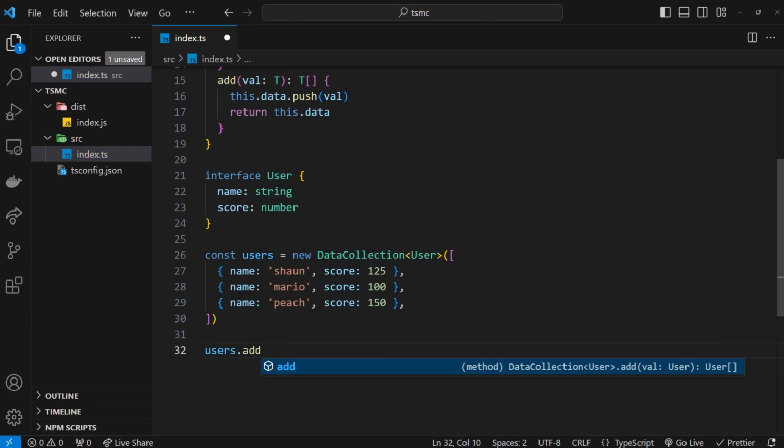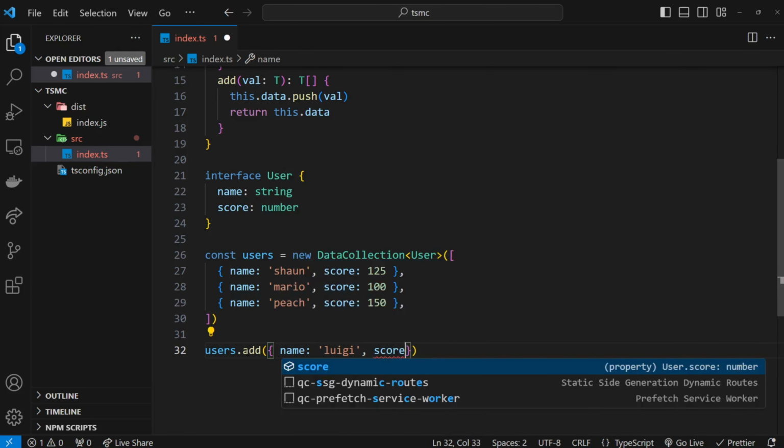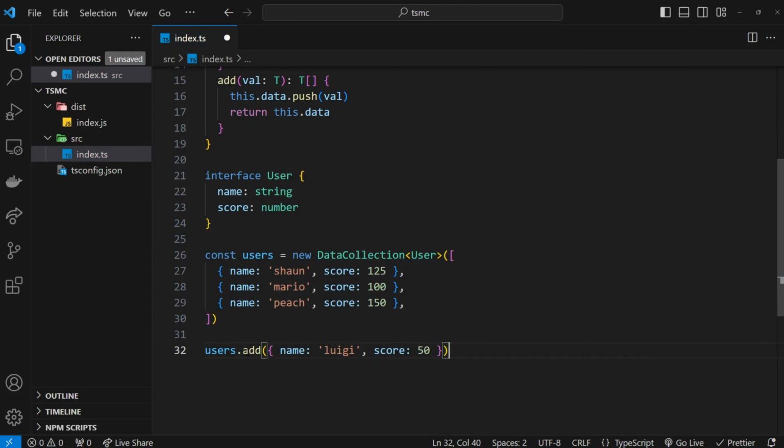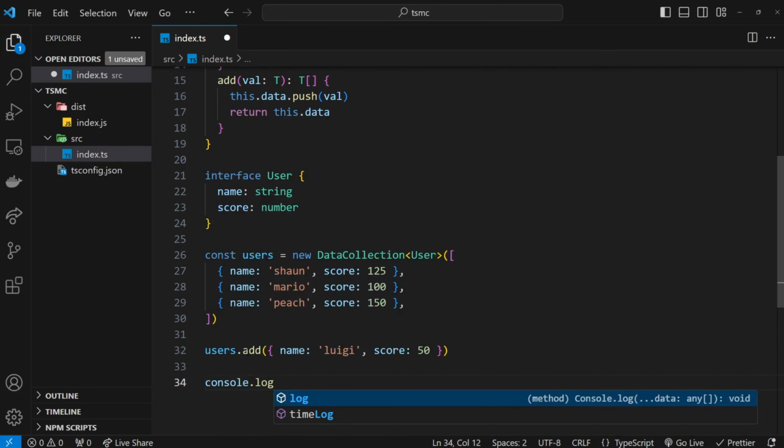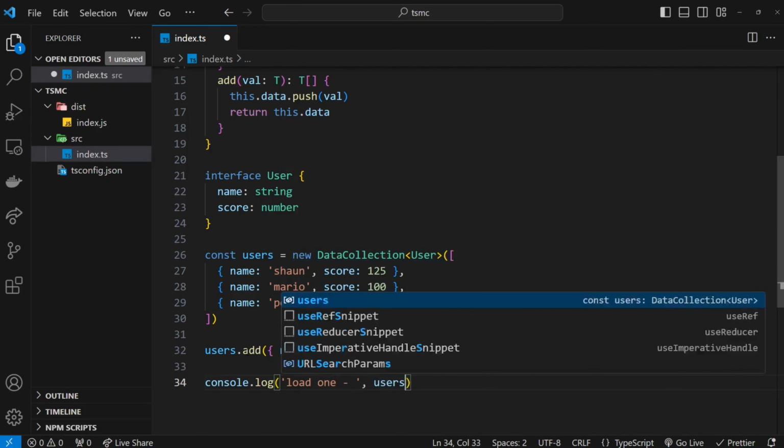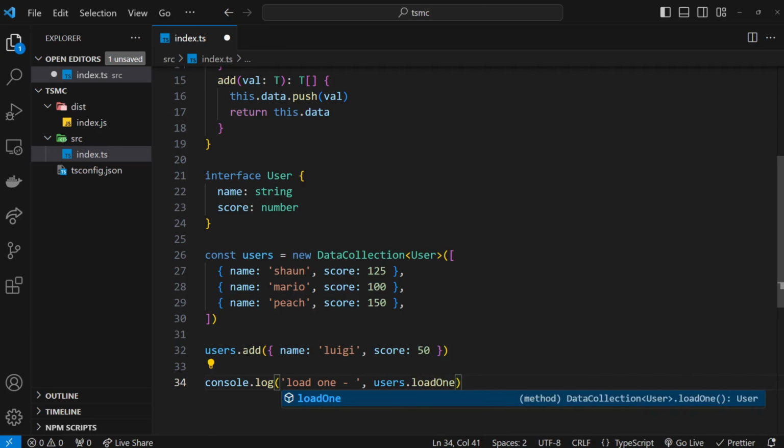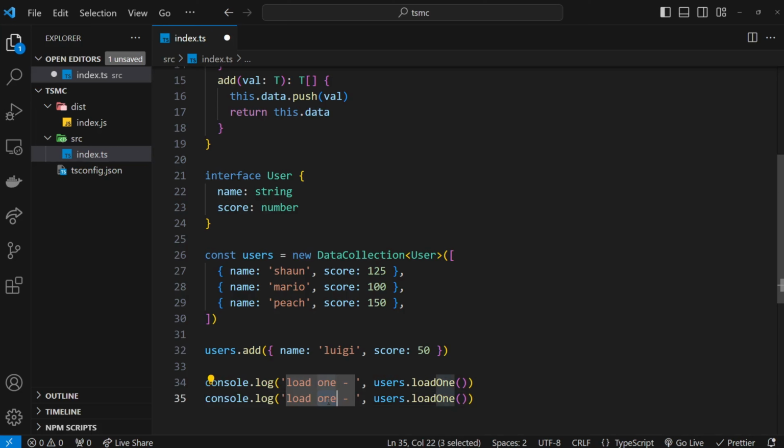But now what I'd like to do is say users.add, and we're going to add a new user, whereby the name is, I don't know, Luigi, maybe. And then the score can be 50. Alright, so we're adding a new user. Then I'm going to console.log loadOne. And then we will use the loadOne method, users.loadOne, like so. And then we're going to duplicate this and say loadAll. And this will be users.loadAll.